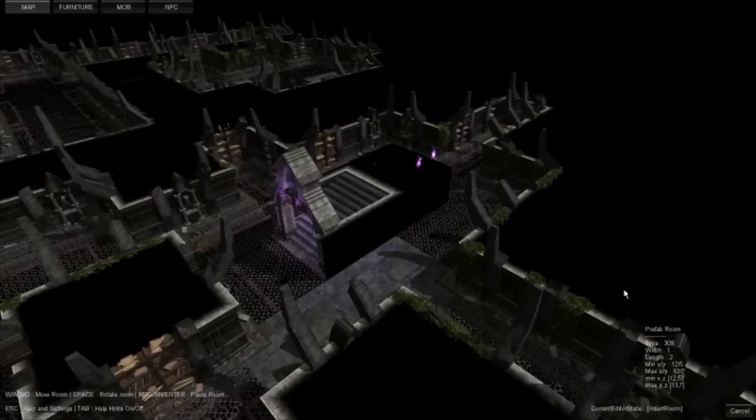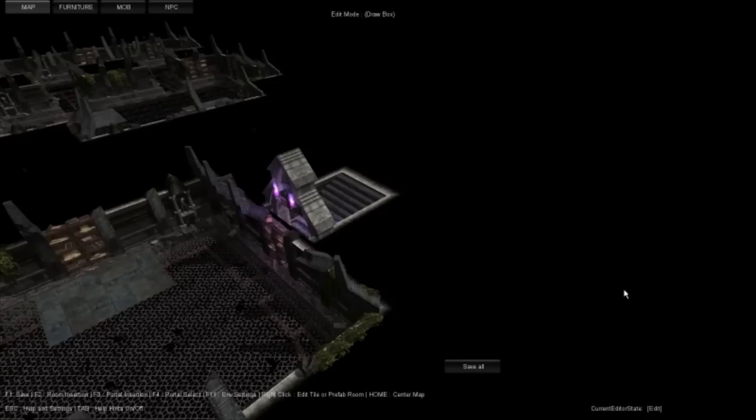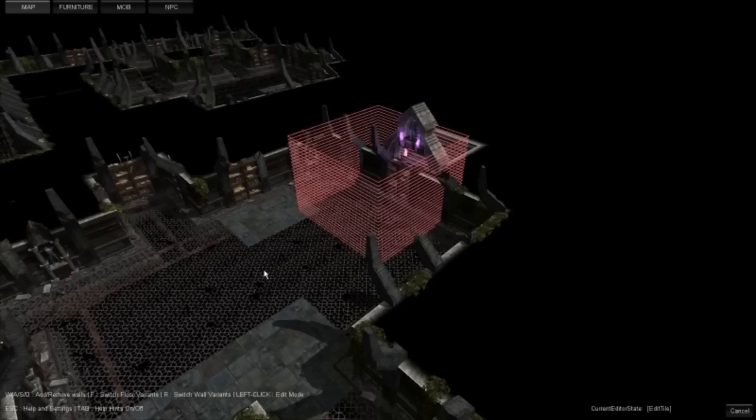Every tile set has a special set of prefab rooms we can use to add landmarks or to give areas a distinct look or purpose. We use these brightly lit stairwells to mark out dungeon entrances and exits.